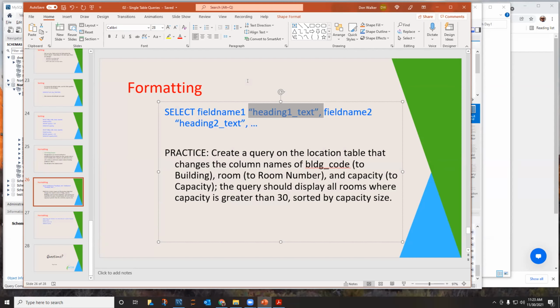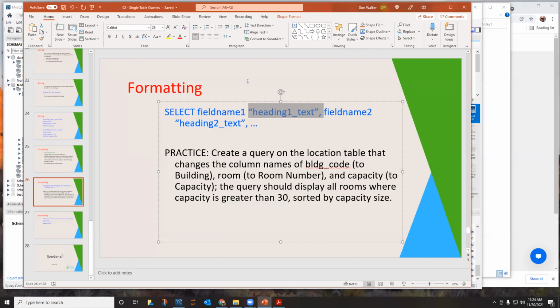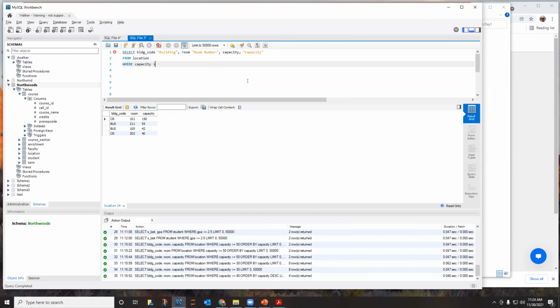Okay, and the query should display all rooms where capacity is greater than 30 sorted by capacity. So we need a where clause. And you see how it auto fills, if I hit tab, when that little menu comes up, where capacity is greater than 30. And then what do we say, sorted by?